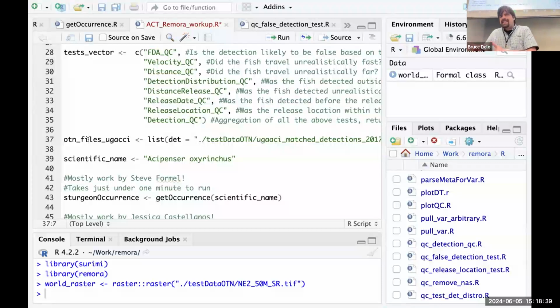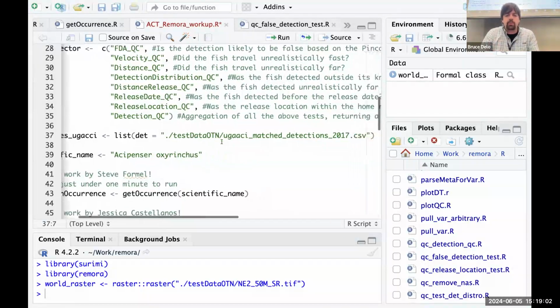We do need them. Some other Remora functions that are very useful depend on those being there. But if you're working with OTN detection, that QC step will have already happened. So moving on, we are going to start by telling Remora what file we wanted to look at.